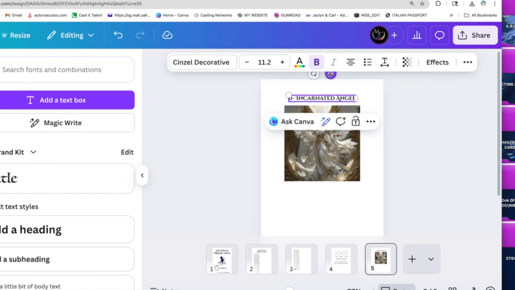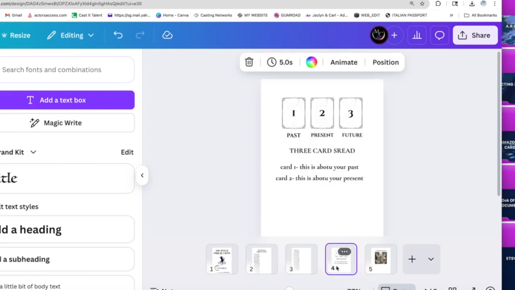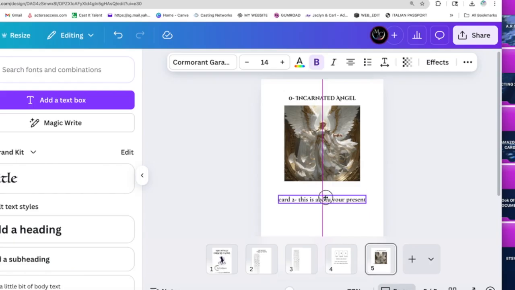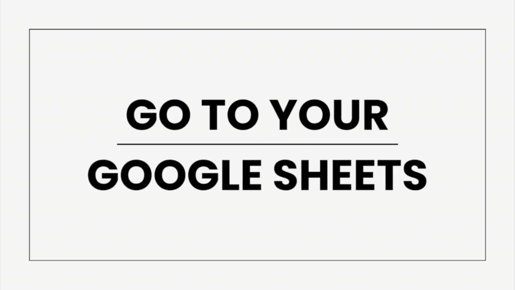And this is the fun part, guys, because once you've done the template, all you have to do is copy and paste everything. So we're going to use this font for the bottom. Now, this is where we go back to our Google Sheet. This is where we save ourselves hours of work.